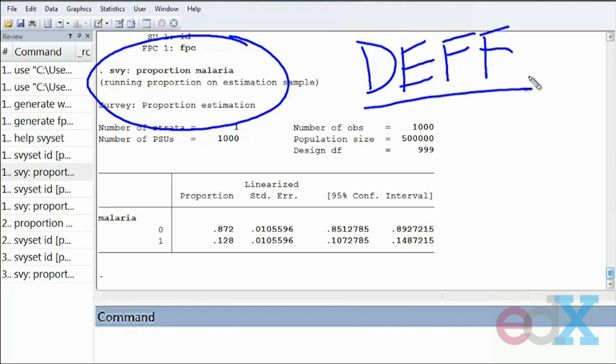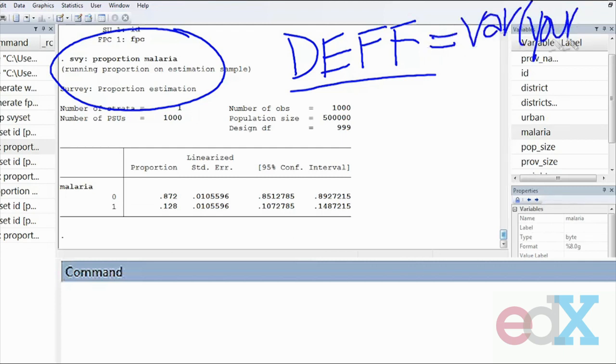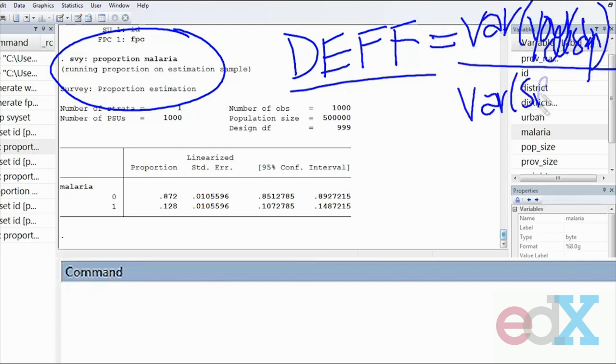What the design effect is, it's the ratio of the variance under your current survey design as compared to the variance that you would get under a simple random sample with an infinitely large population. So it's some crude notation, but the basic idea is that it's the ratio of the variance for your design over the variance for if the data was collected from a simple random sample with an infinite population size.